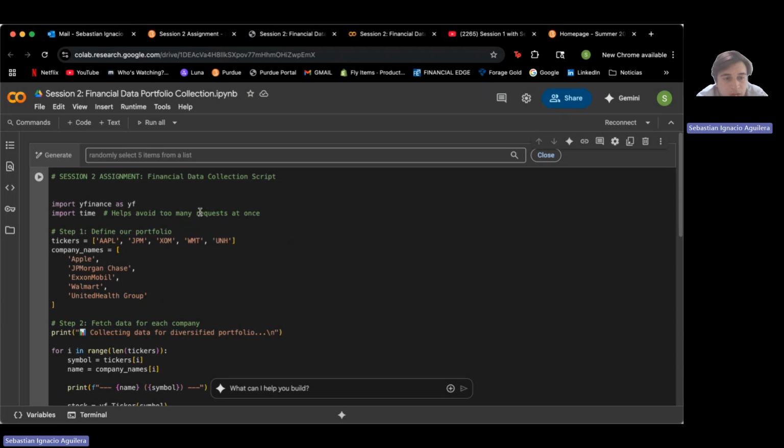I am using the Y Finance library, which was talked about in session 2. It connects directly to Yahoo Finance's API and pulls data from it automatically. I also imported time to include a 1 second delay between API calls so we don't overload the server or hit rate limits. Something that it is very important to do.